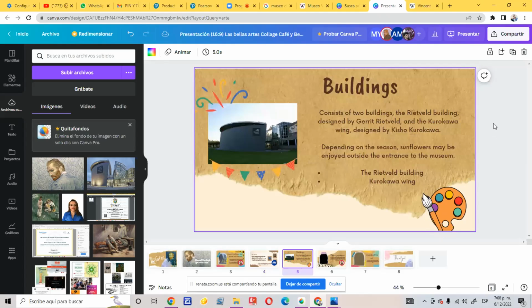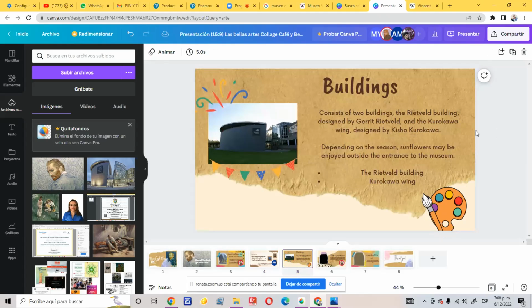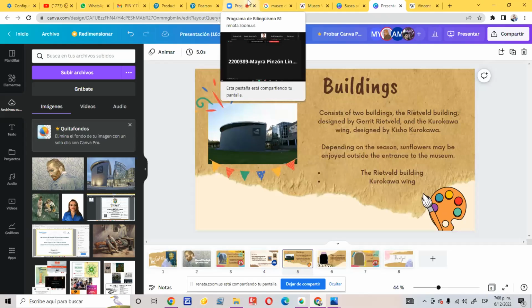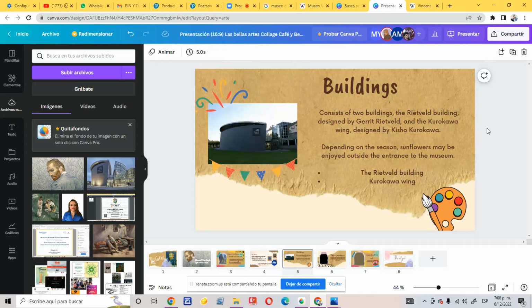Well, the museum consists of 2 buildings: the Red Building, designed by Gerrit Rietveld, and the Kurokawa Wing, designed by Kisho Kurokawa. Depending on the season, some flowers may be enjoyed outside the entrance to the museum.